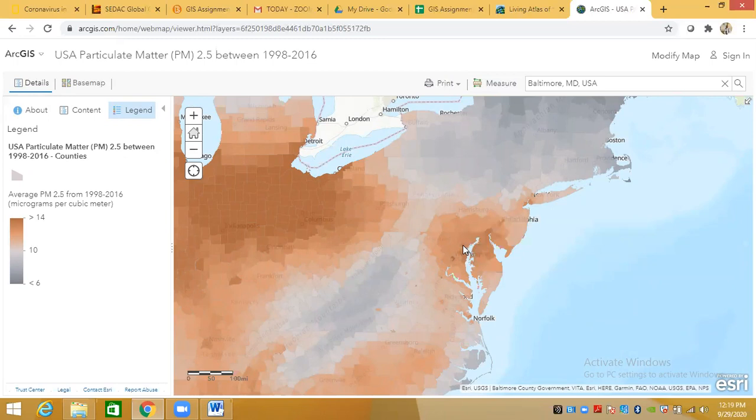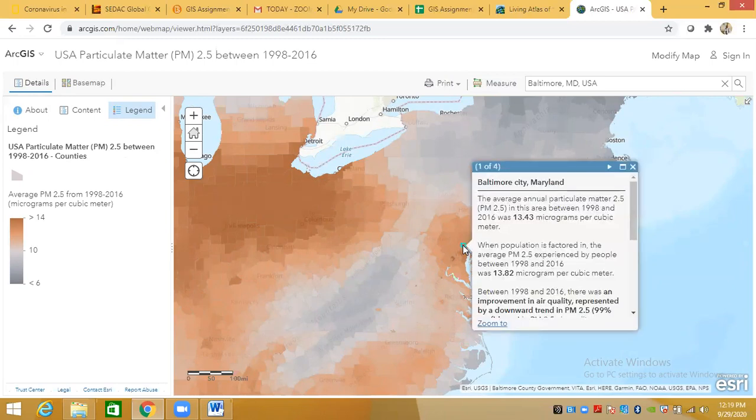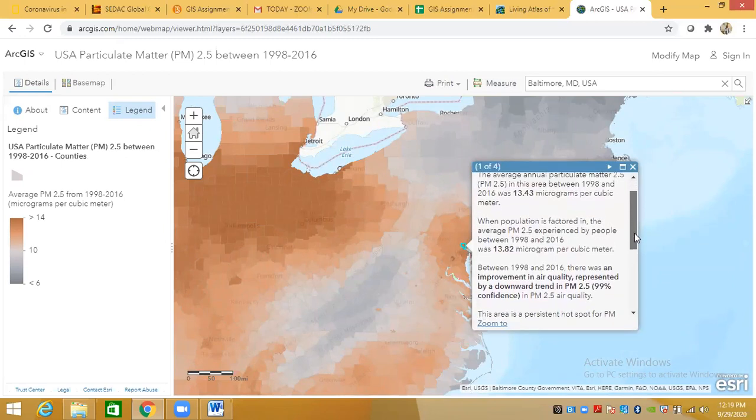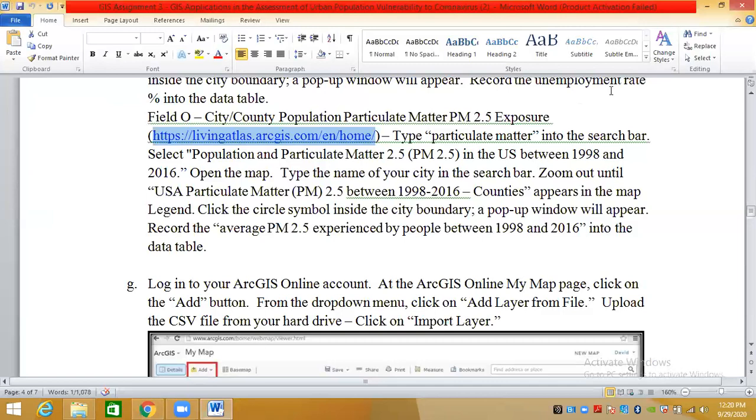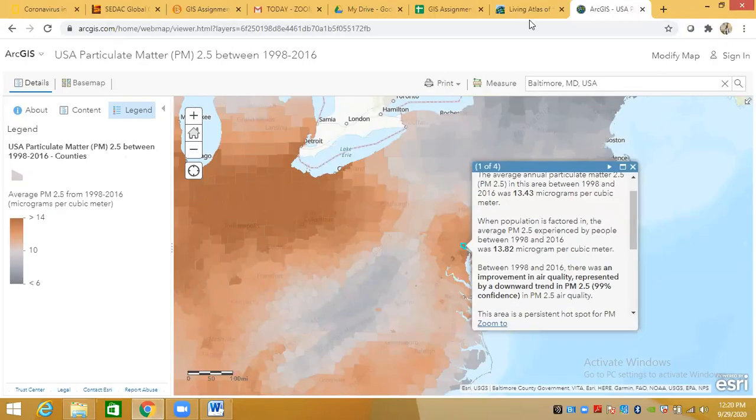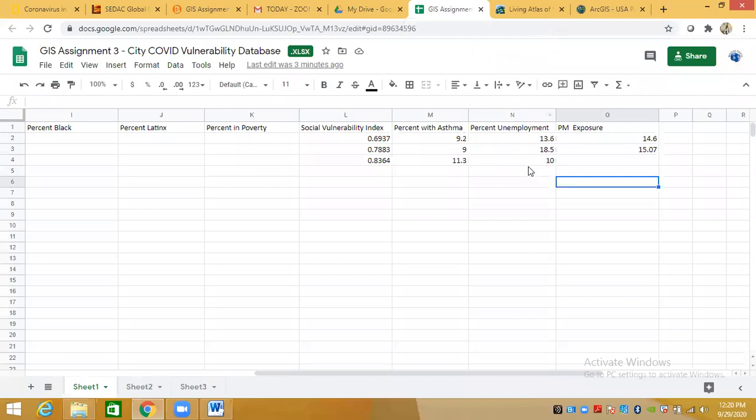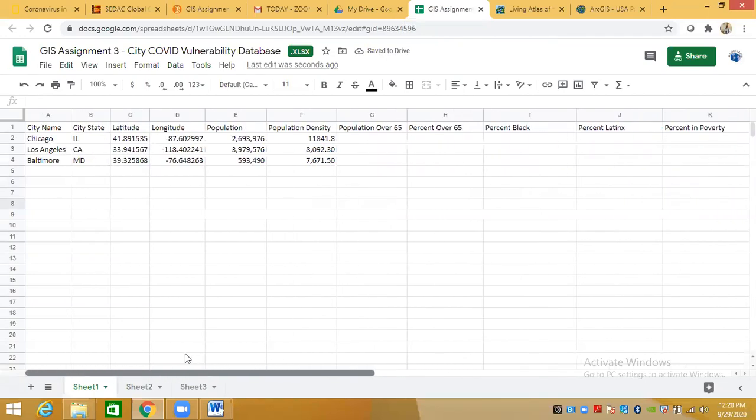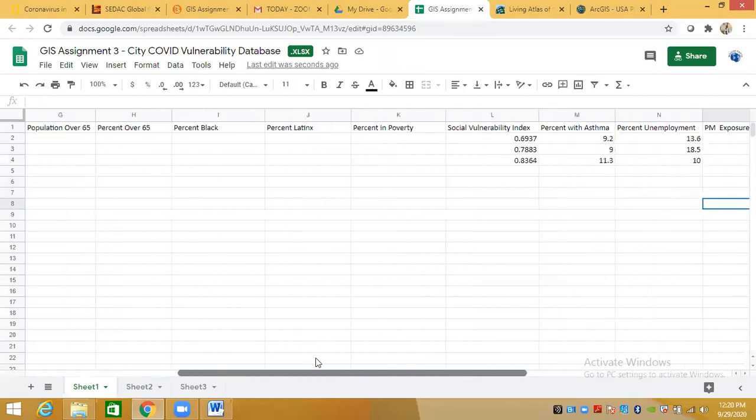We have to get in here and just hit right there, Baltimore City, Maryland. And what we want to look for is the exposure. So we factor in population, that's 13.82 micrograms per cubic meter, 13.82. So now we have, of course, I didn't do the entire spreadsheet for you, but it's most of the data.